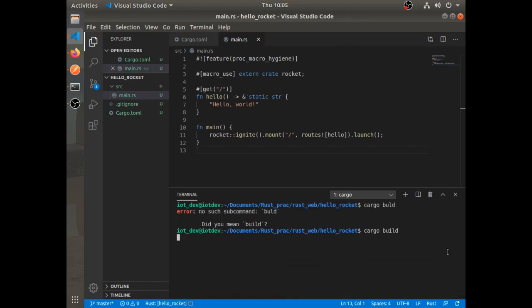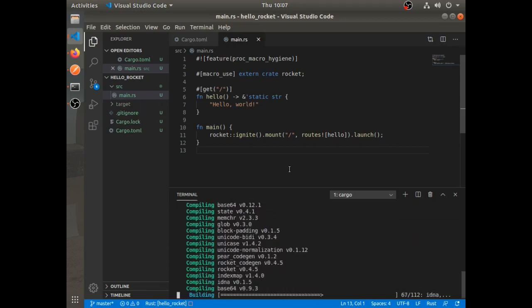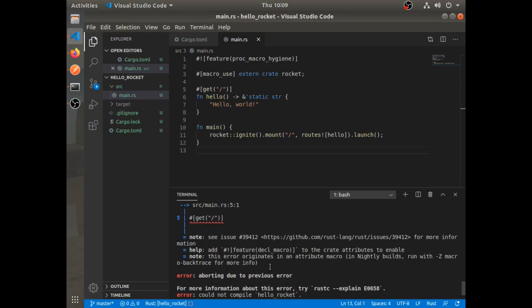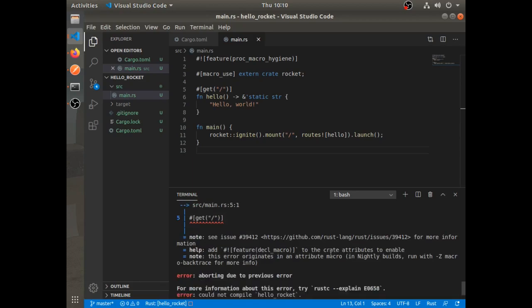Let's build it. It takes time to build the first time, since it downloads all the required packages. So, we got an error. It says we have to use the feature proc macro. Since the feature proc macro hygiene is supported in the old version only, we have to replace it.